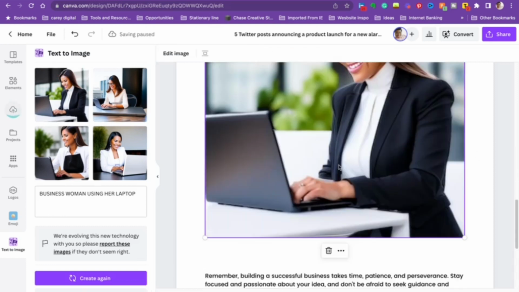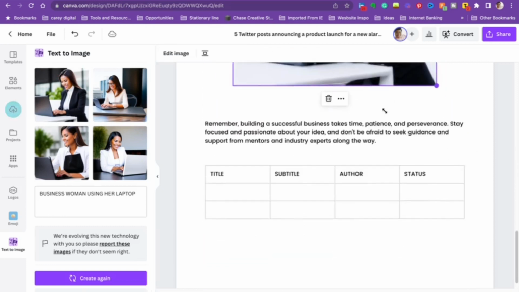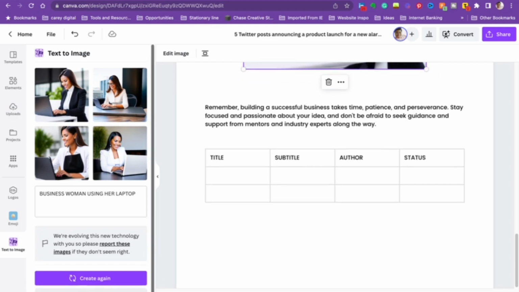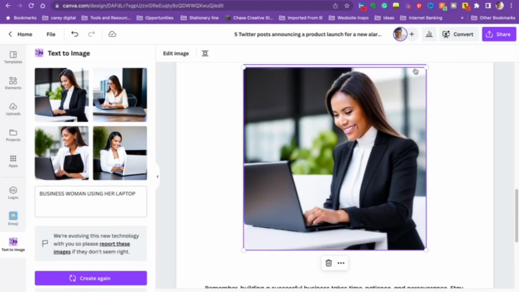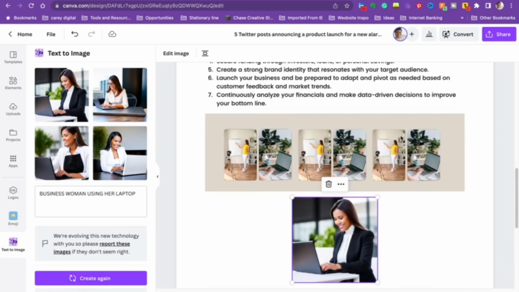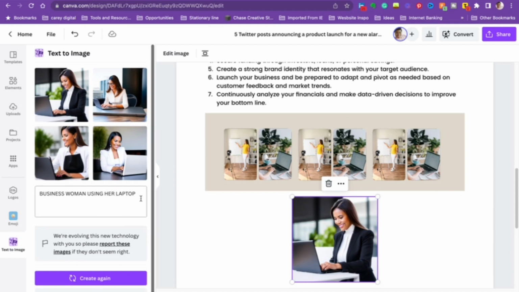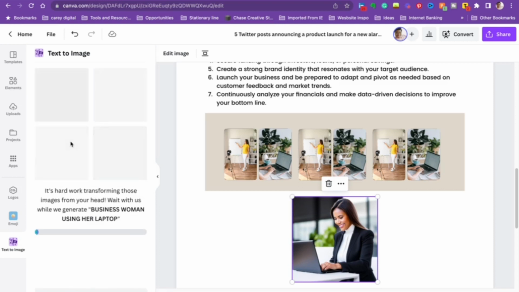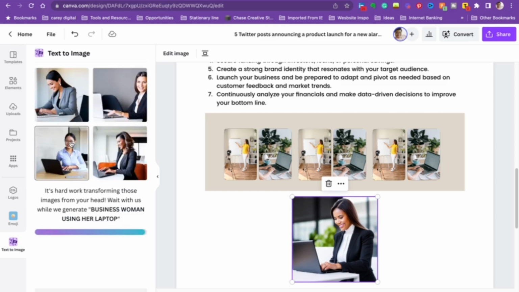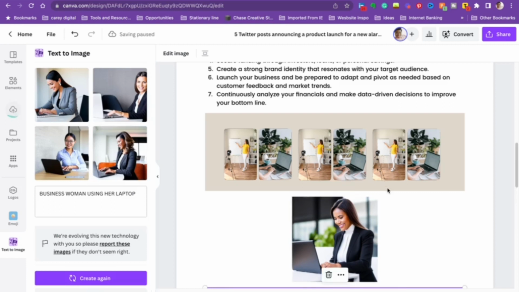And so this is one of Canva's newest features that a lot of people love and are using, right? And if, for instance, I get images that are generated that I don't like, I can easily ask it for a different prompt, right? And like it says here, they are evolving this new technology. So if you get an image you don't like, or if it's not in alignment with what you asked it, of course you can report the images, right? Or I can say create again, which is a very big thing where you can just easily say, hey, Canva, just give me something else. I don't like these images, right?